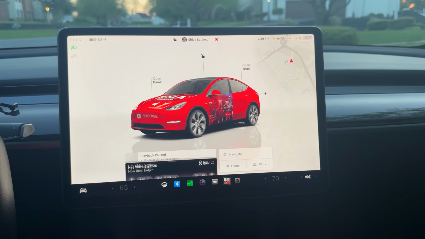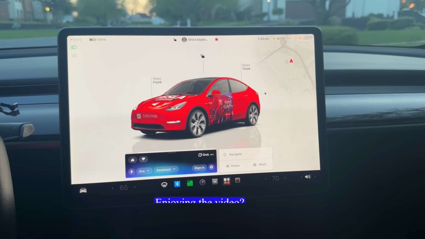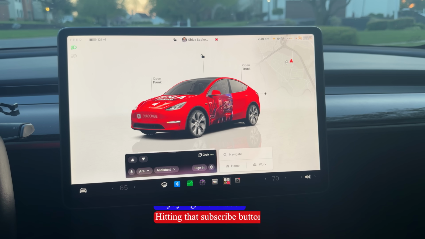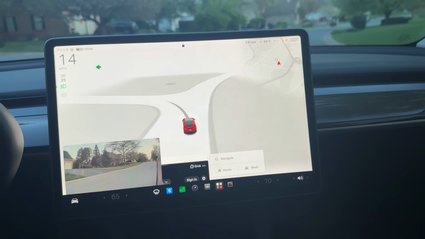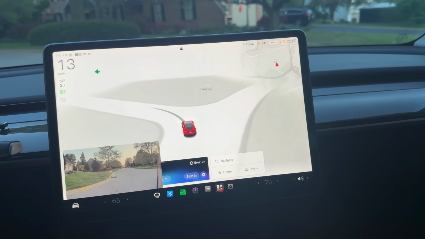"Hey Grok, when I get home, can you please remind me to plug in the car?" "Sure, I'll remind you to plug in the car when you get home." It's all set. "Goodbye." So you can say goodbye for it to go away. Now let's drive towards home and let's see what it does. "Don't forget to plug in the car."